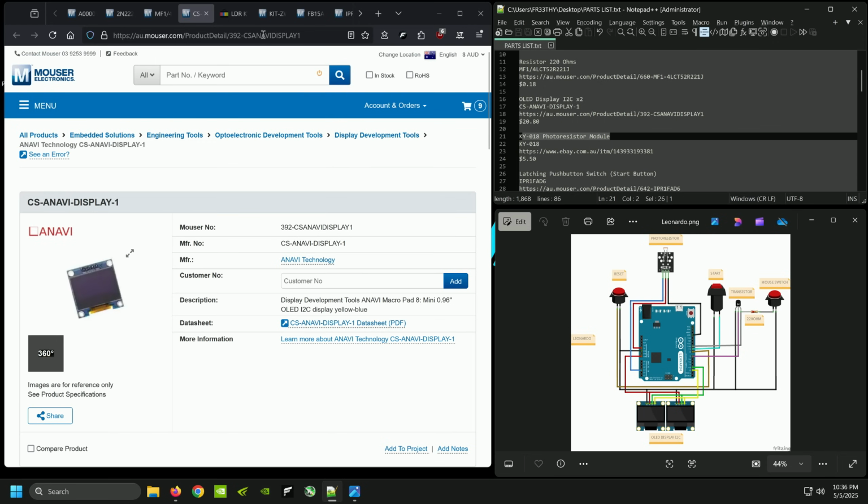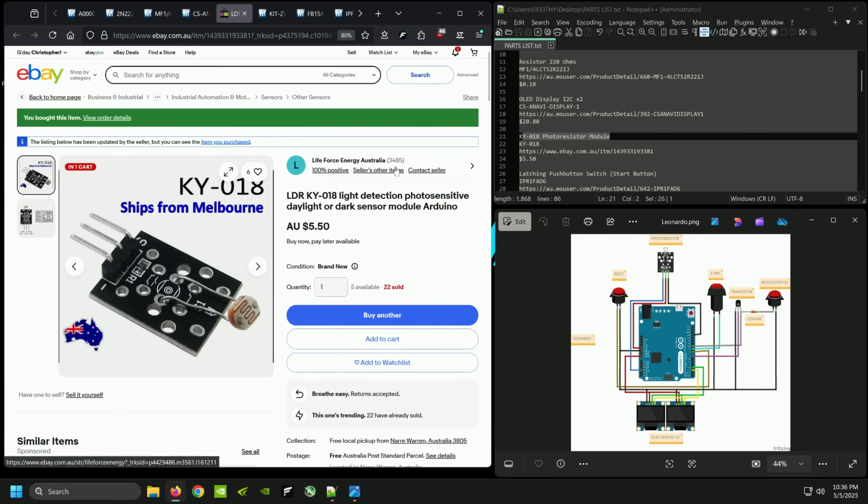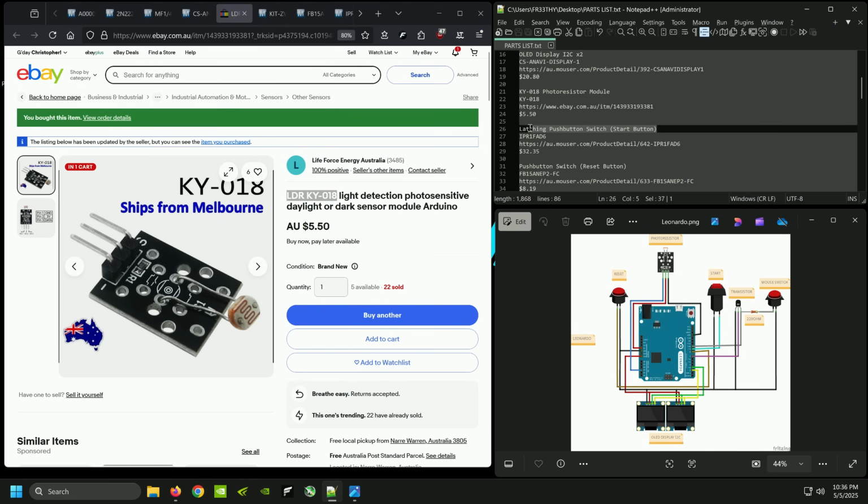We'll need the photoresistor module. Now, unfortunately, I couldn't find this on Mouser, so I could only find this on eBay. So good luck finding that, but if you just search the part number, you guys should be able to find it. We need a latching push button.